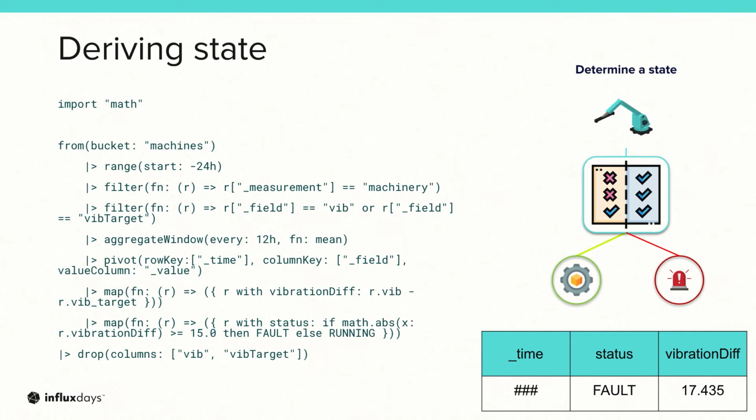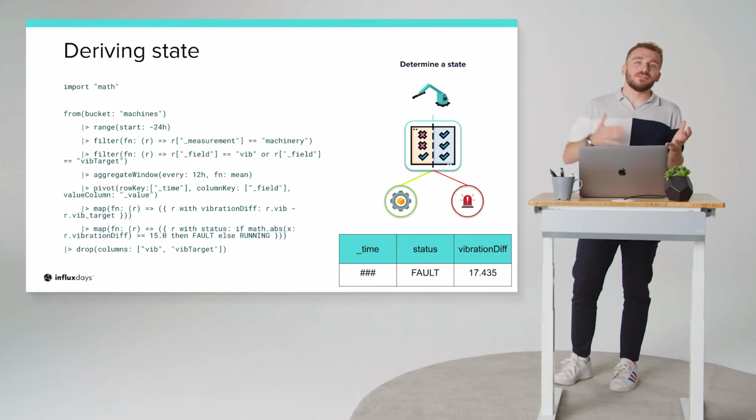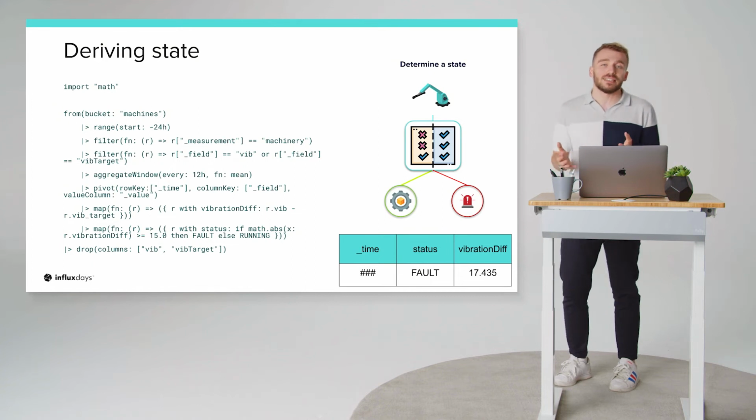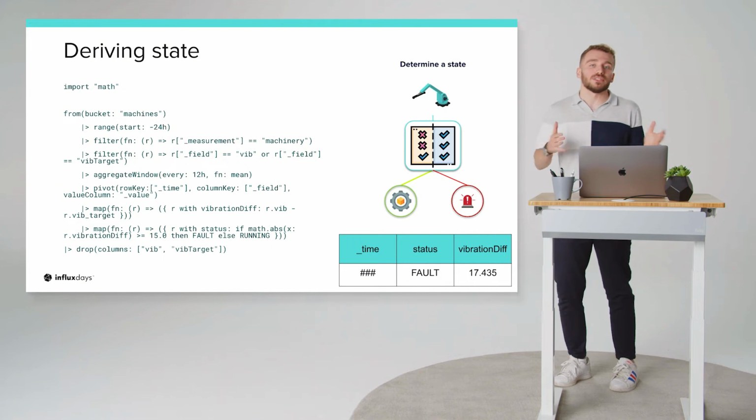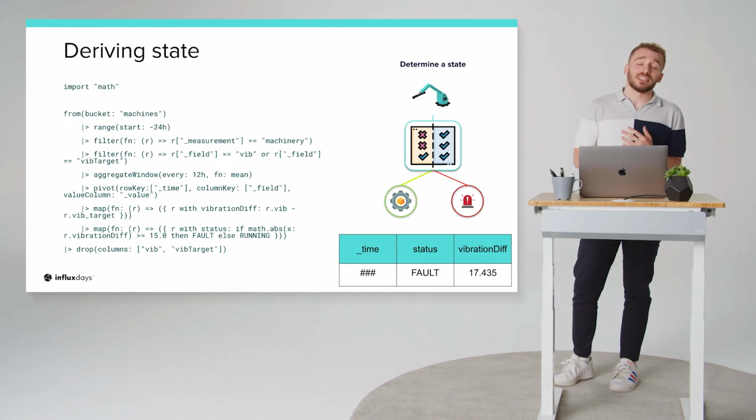We're then going to pivot so we can perform some map calculations across columns. And then we're going to subtract the vibration actual from the vibration difference. And this will give us our vibration difference. We take that vibration difference and we basically use that as a threshold. If our data deviates too far from that threshold, we can assign a fault tag to that data, knowing that our machine has passed the point of no return and we need to look at fixing that machine.